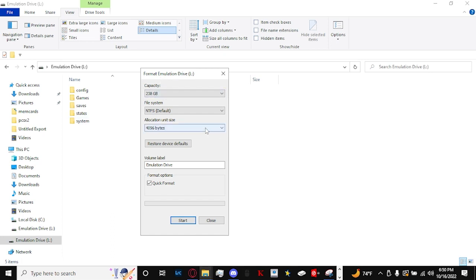Keep your capacity and allocation unit size the same. You're only going to be changing your file system. So click NTFS. The volume label is what you're going to call your drive on Windows 10. I just have it called Windows Drive. And then from there, you just format. You click Start. I already formatted this, so I can just close this out.